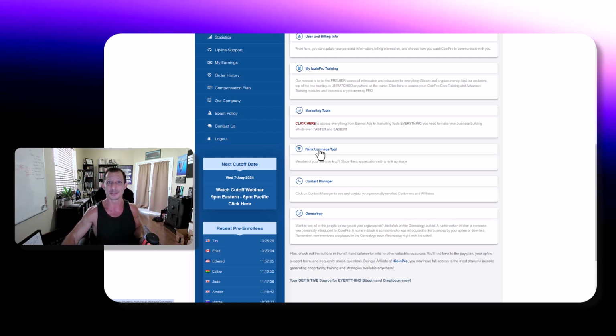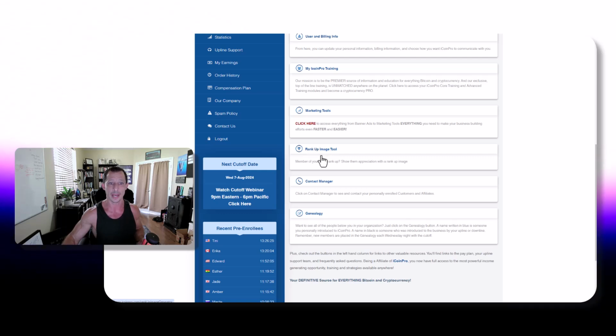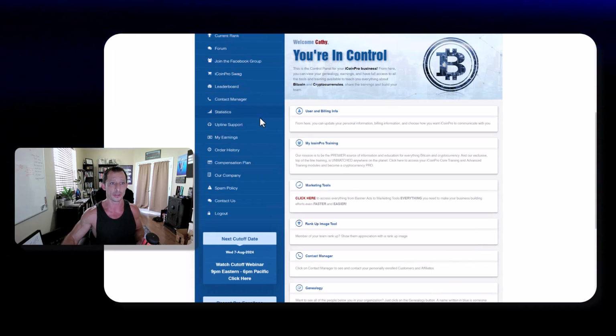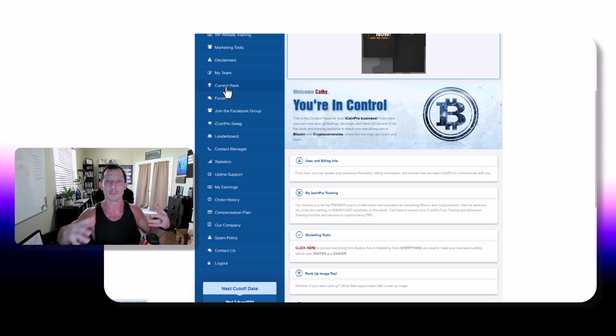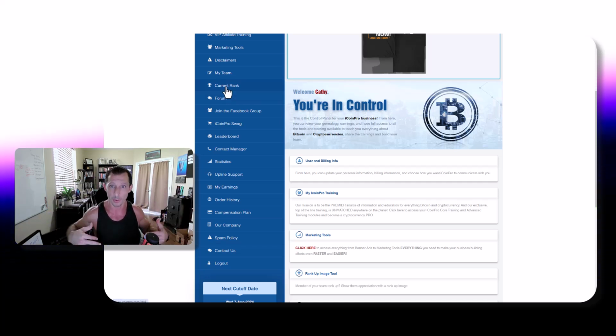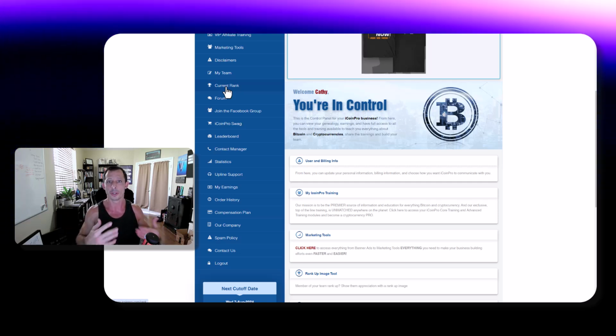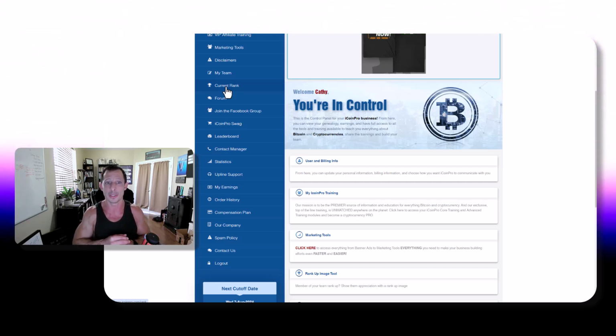So let's get you to 2-star ASAP so you have access to the rank up image tool, and you also have access to the other rank up report that I just showed you, where you can see everyone on your team who is rank advancing.